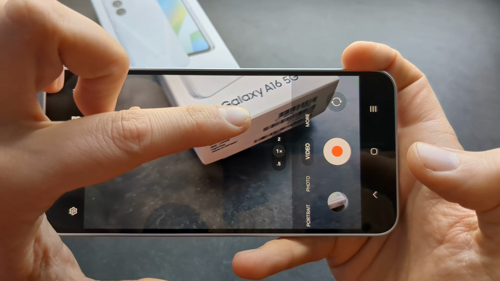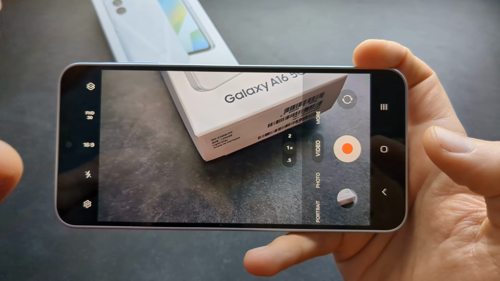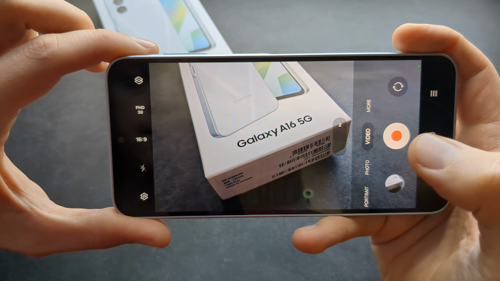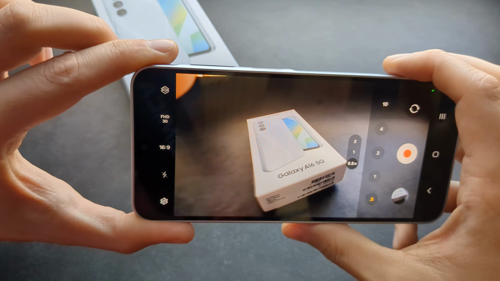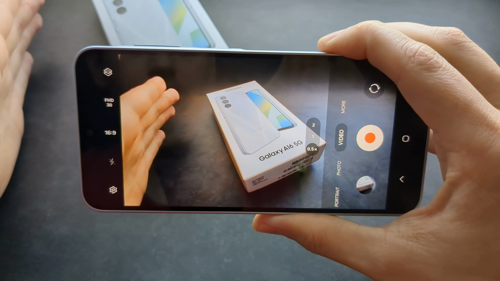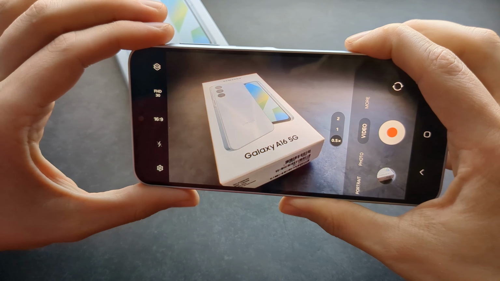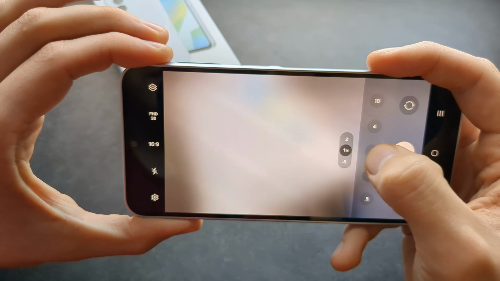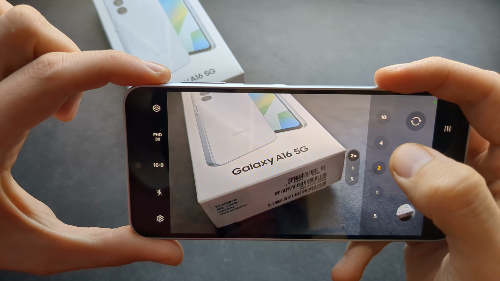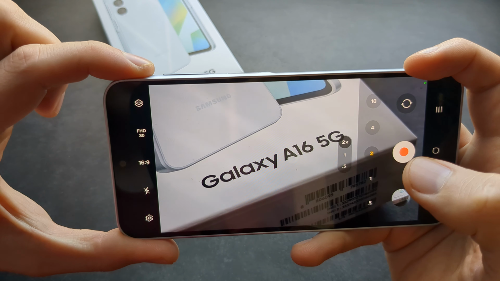Also, as you can see, you do get options here for zooming. If we click on 0.5, we can switch to the ultra-wide camera, this camera over here. So we can fit way more in the frame. Then if we click 1, it will switch to the main camera, and if we click 2, it will zoom in 2 times.